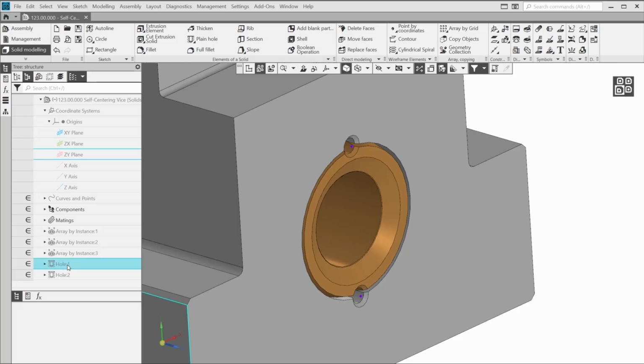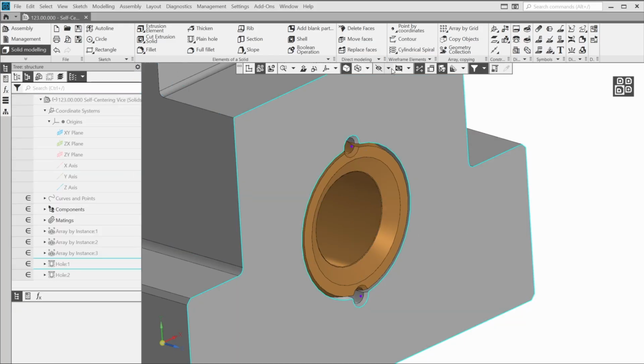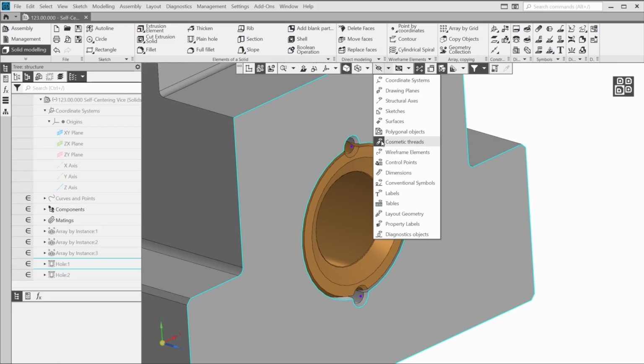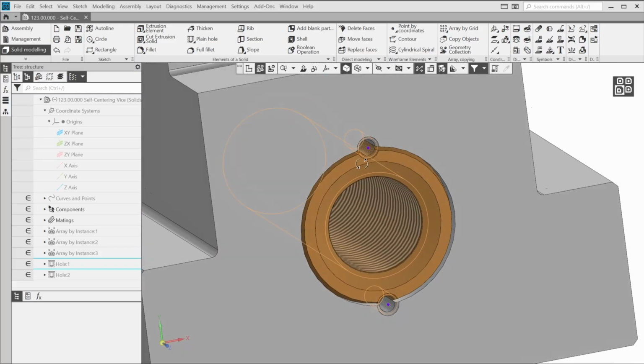Let's check the first hole. Double-click it. You can see that the system automatically identified the same objects because we created the holes in them, and these holes don't intersect any other objects. Be careful in such cases. If we disable the filter for threads, we'll see them. Let's insert the screw into our holes.